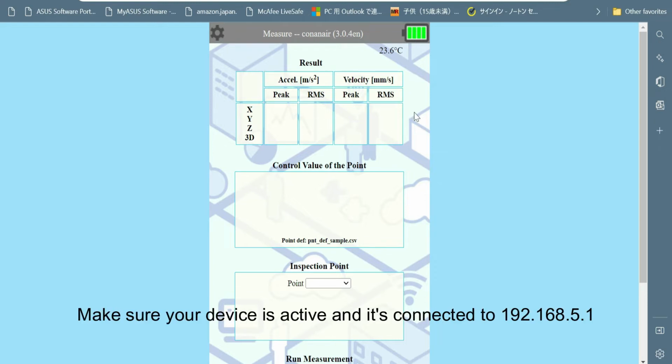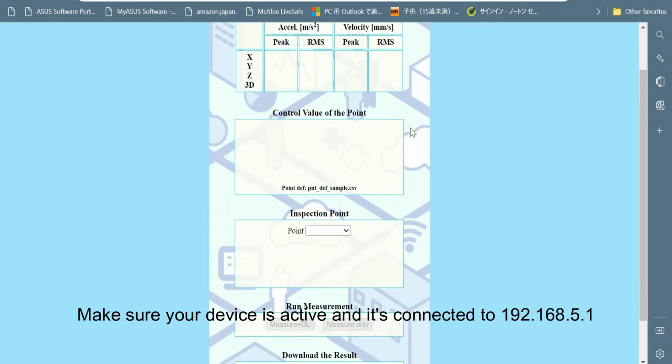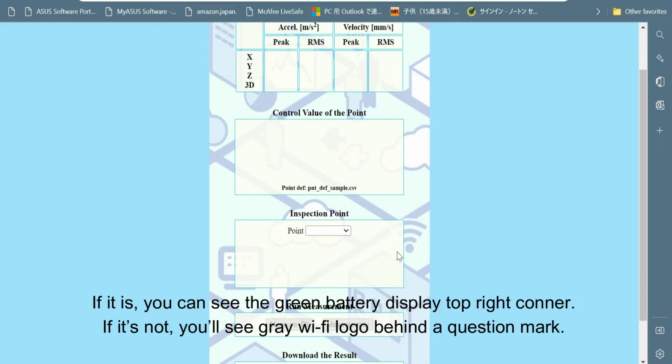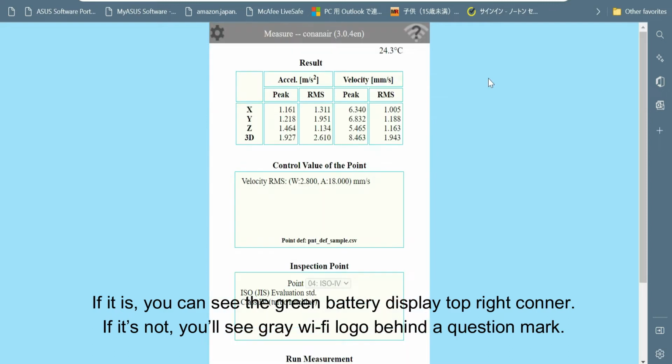Make sure your device is active and it's connected to 192.168.5.1. If it is, you can see the green battery display top right corner. If it's not, you will see gray Wi-Fi logo behind a question mark.